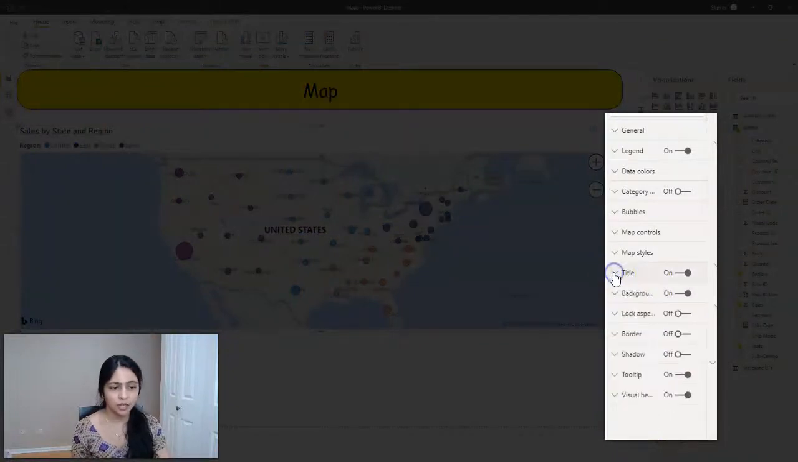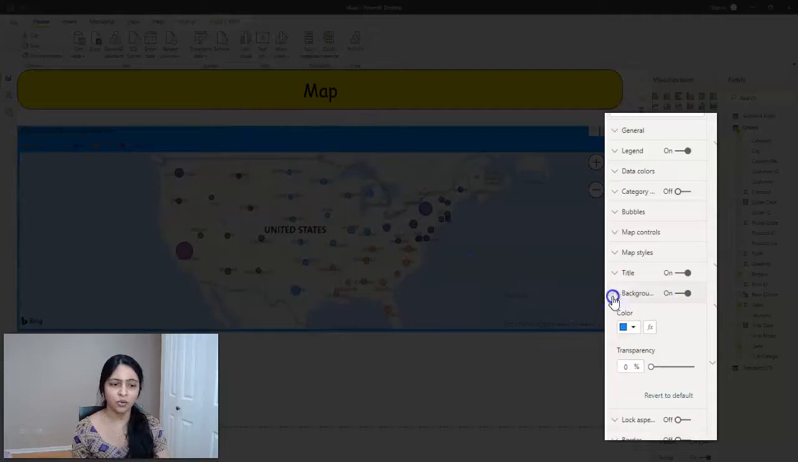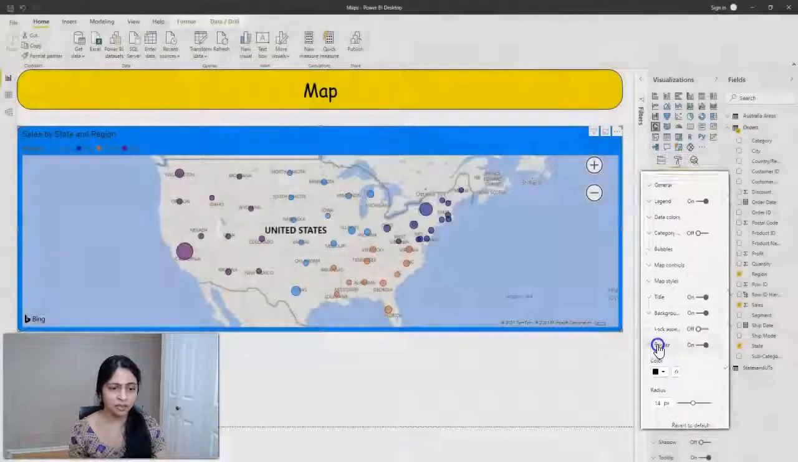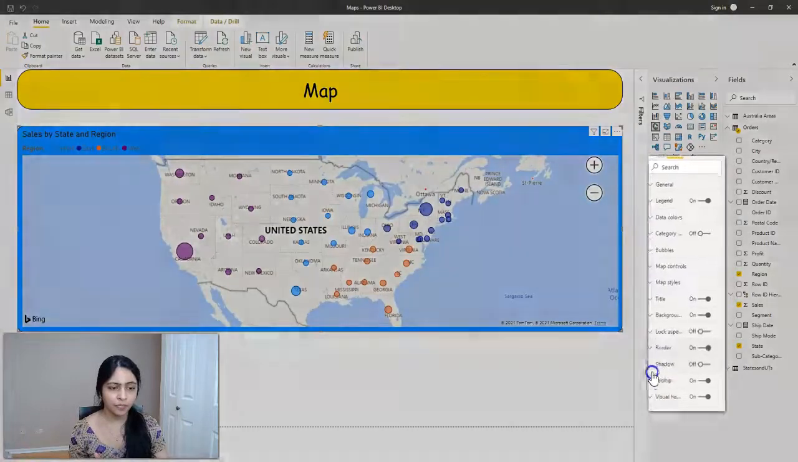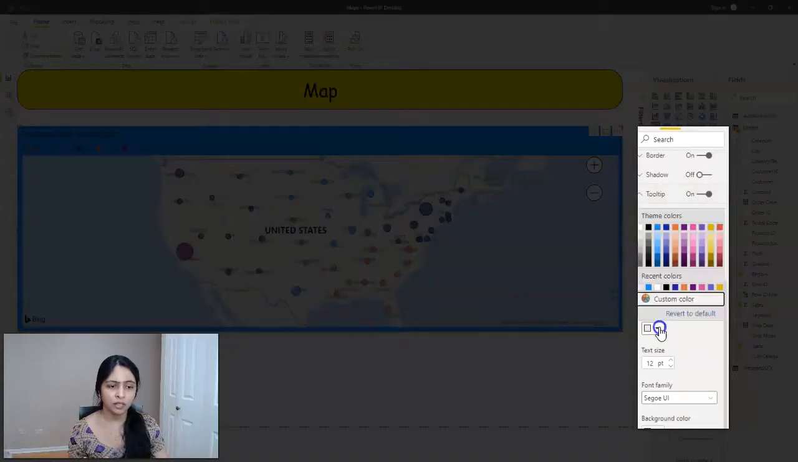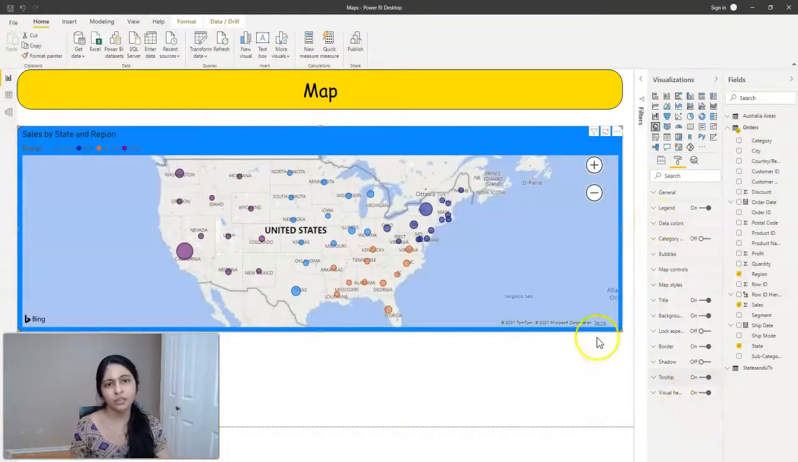You can change the title text. You can change the background of the map. You can give some background color to it. And you can change the border. You can turn on the border for the map. You can increase the border thickness. And tooltips, yeah, you can turn on the tooltips. Here for value, you can customize. You can change the color for the tooltip. So you can play with all the formatting options to make it look prettier.